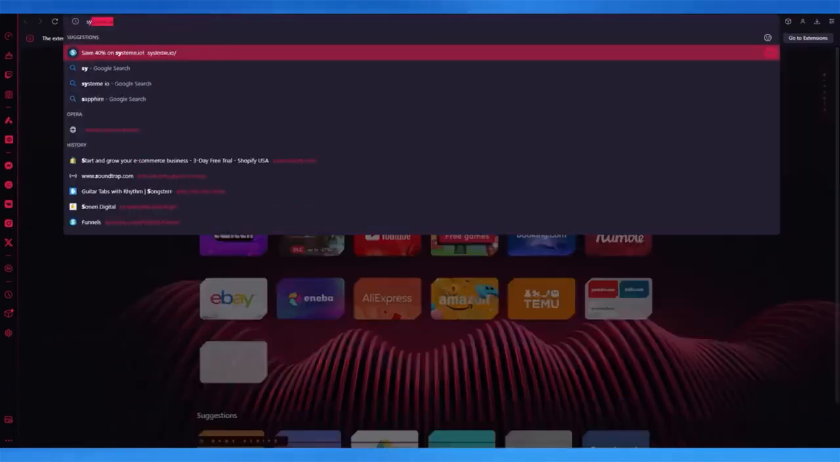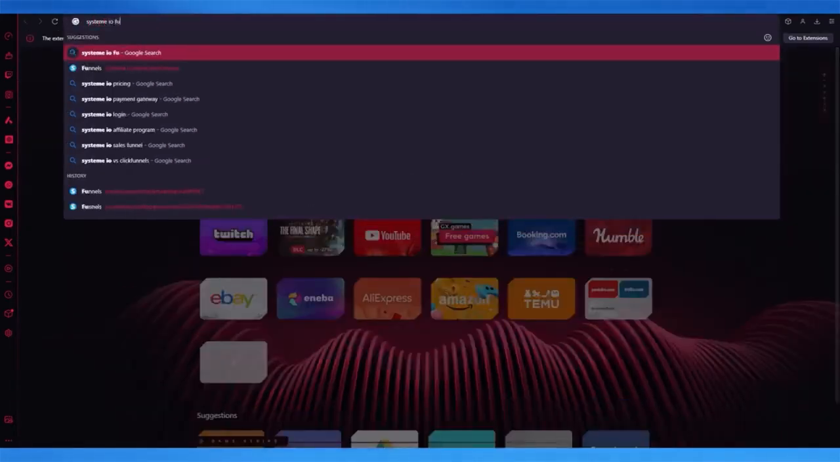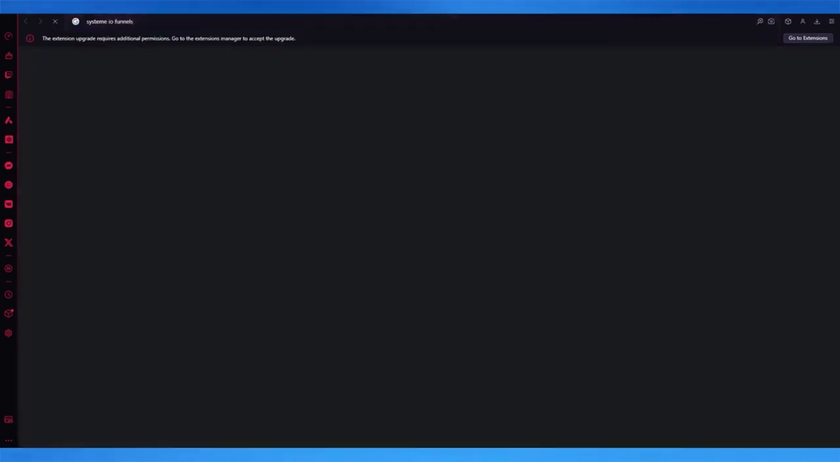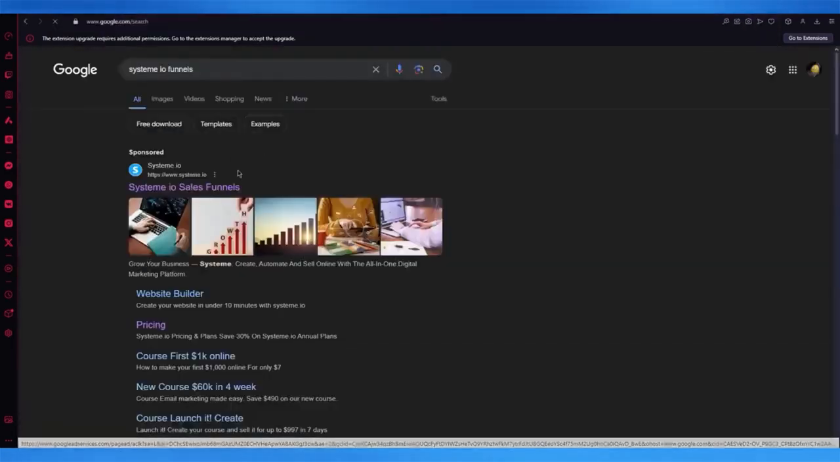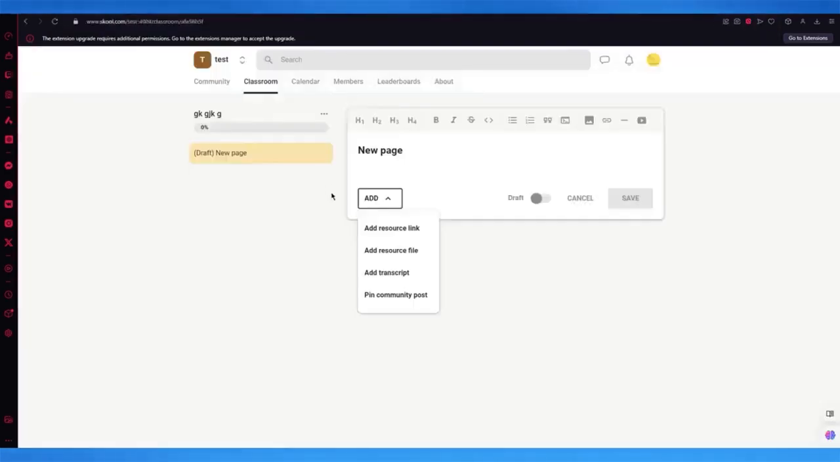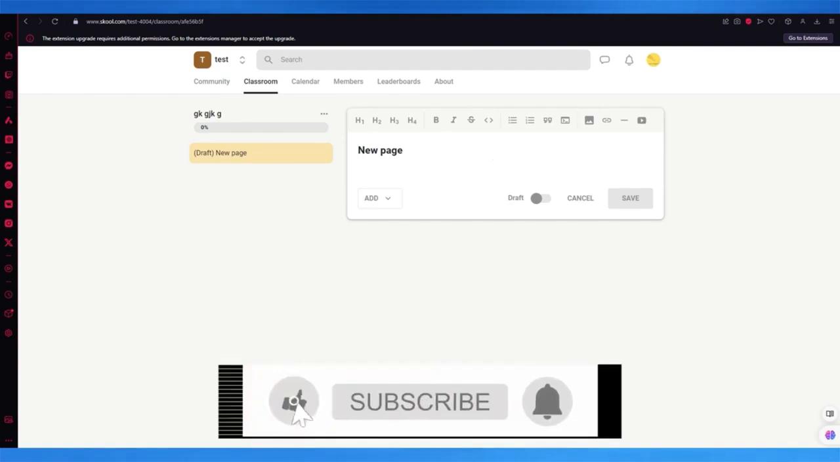You can go to System.io and create funnels, or you can go to any other website, but I would definitely recommend System.io because it has the greatest sales funnels. So create a funnel, add the resource link to this place, and that is how you can create your Skool community funnels in the easiest way.